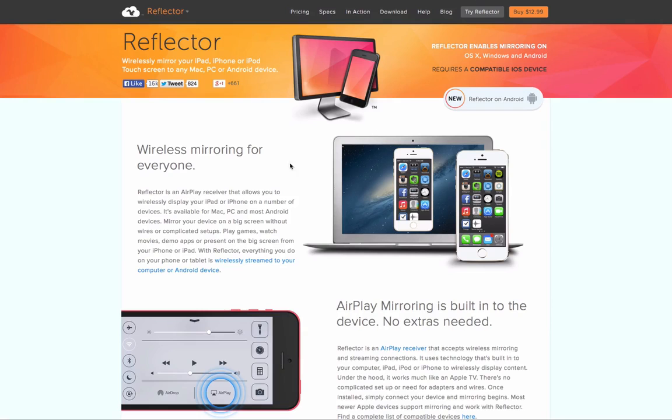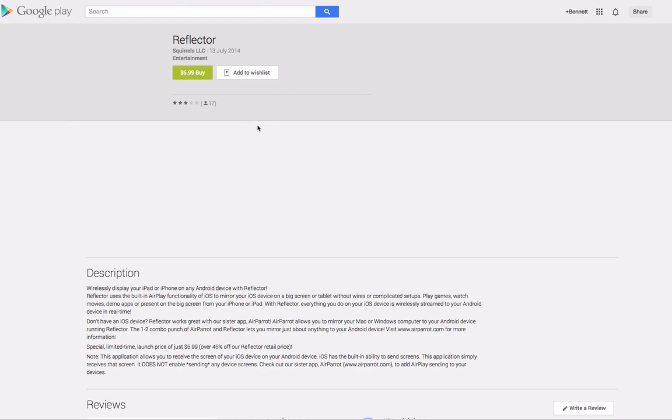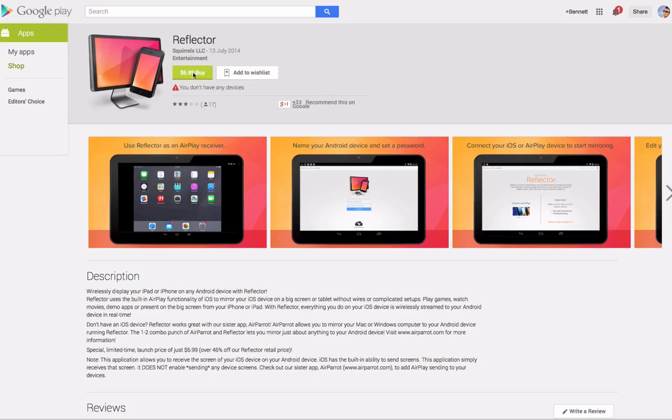This is the Reflector app. I have used this before. Oh, and it does say that Reflector is now available for Android, so it may be something you want to look into. Oh, there it is. It's $6.99, about $7, to use Reflector for Android. I've never used it before, but that's another option for Android.